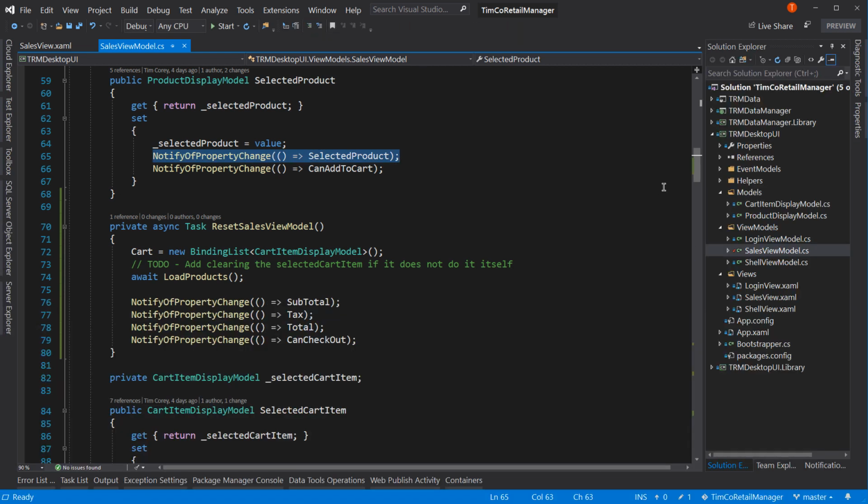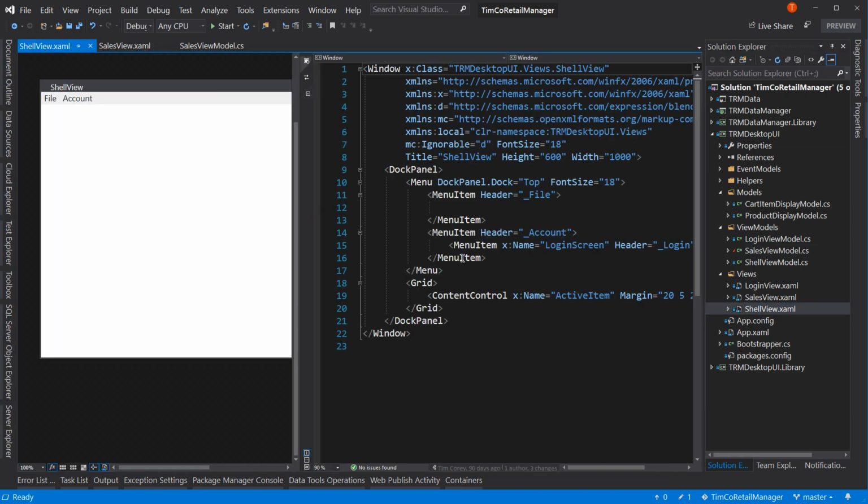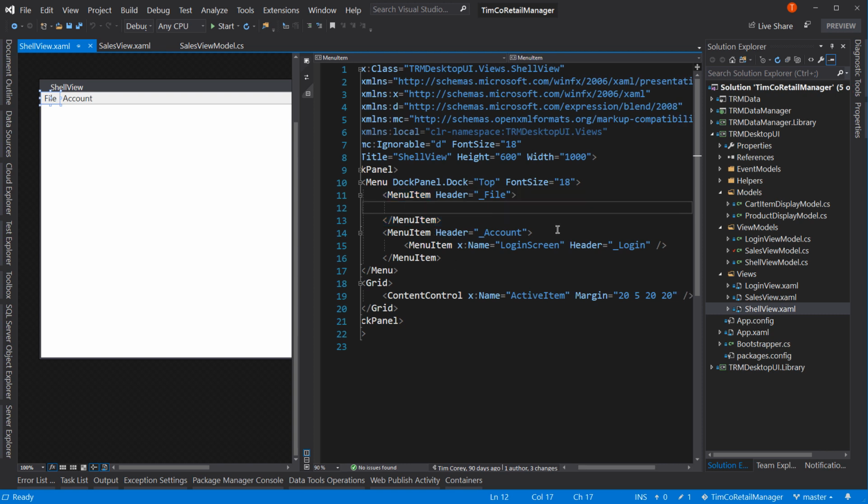Next issue on my list of things to fix. If we go to the shell view, we have this cool menu up here that does nothing. In fact, the file header has nothing in it. Let's change that. Let's put an exit in. So we're going to do a menu item. Let's just copy this functionality. And the name is going to be exit application. And instead of underscore login, we're going to have e_xit. And what that does is it will highlight the X for the Alt.